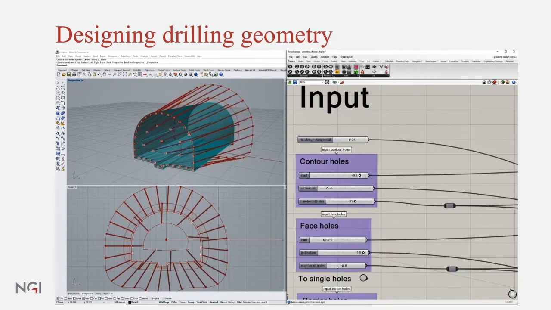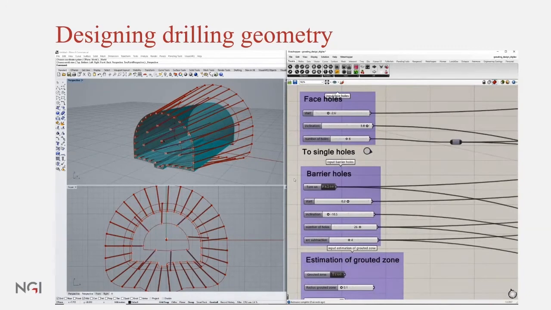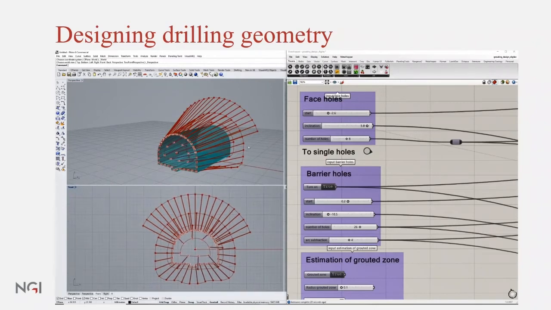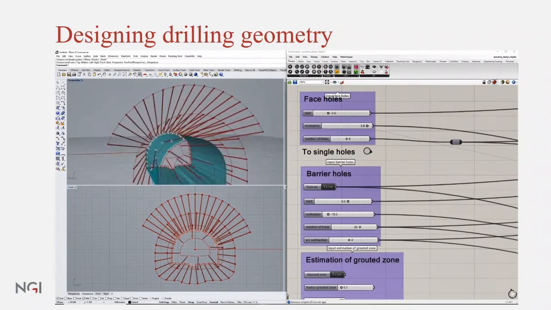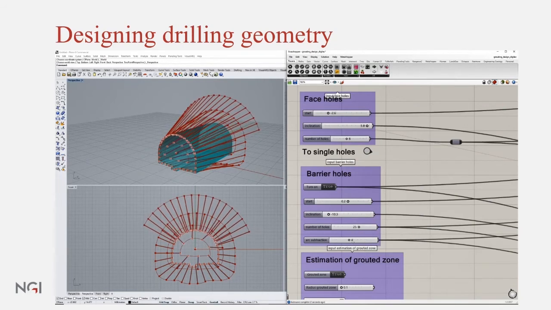Typically, we'll have different systems of face or contour holes, so this makes it quick to change. We can also add some barrier holes if you want to. This could, for instance, be in zones with low overburden or very weak rock mass. In the same way, we can play with the geometry for a barrier hole, which we typically will drill and grout first. And in the same way, you can change the geometry of this barrier curtain over the main curtain, and also the arc of this system.